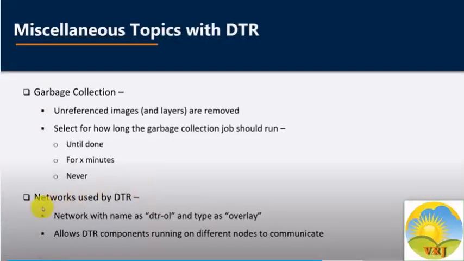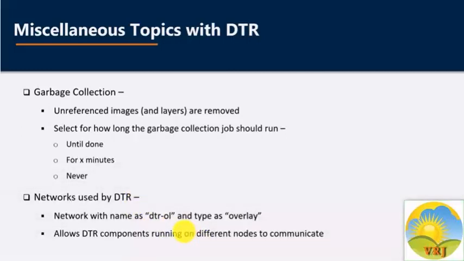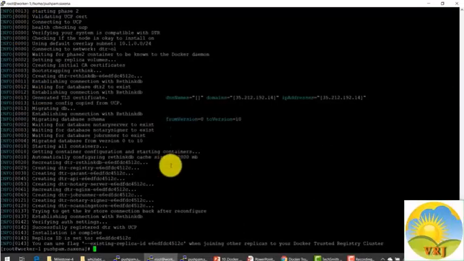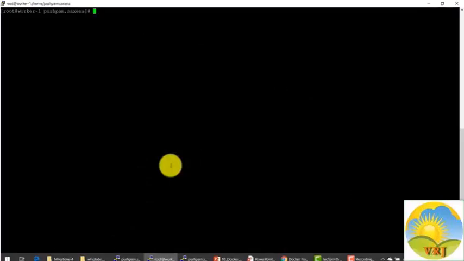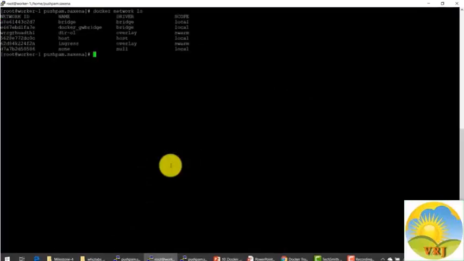Now, next topic is about networks used by Docker Trusted Registry. A network with the name DTR-OL and type overlay allows DTR components running on different nodes to communicate to replicate DTR data. Let's go to our DTR node, which is the worker 1 node. Let me clear the screen a bit. I will check the networks configured on this node. So there is a network DTR-OL with type overlay.